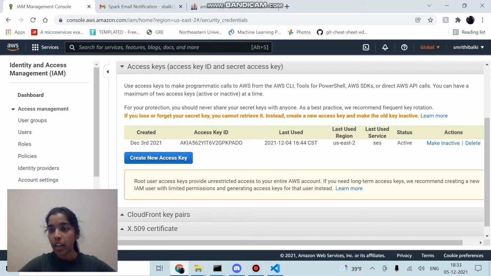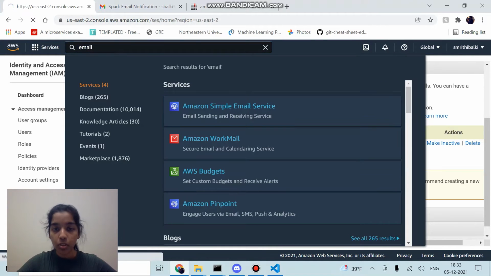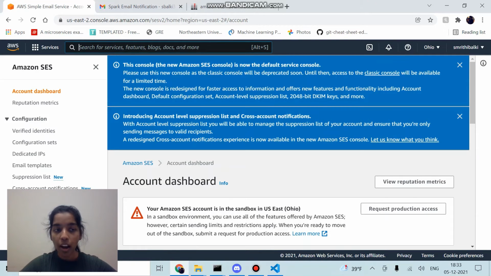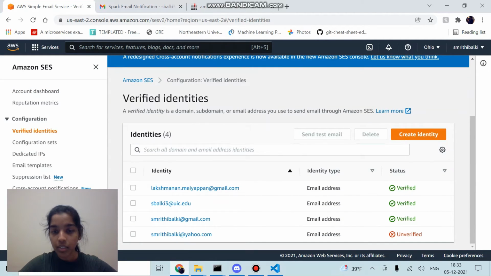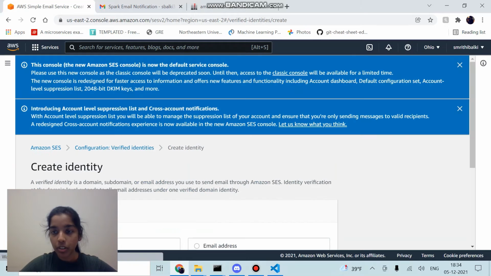I've logged into my Amazon console, as you can see my name here. First we type in email, Amazon Simple Email Service. To send an email notification, we need to have our emails verified. Here we have verified identities, where you can see I've registered these email addresses, and you can see that this email is not verified, which is why you get this unverified symbol. Let me delete this, and I'll show you how to create one.